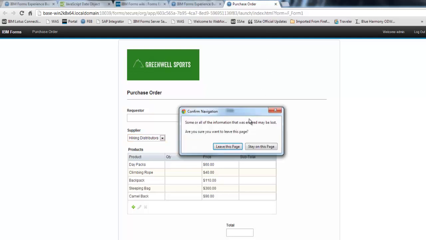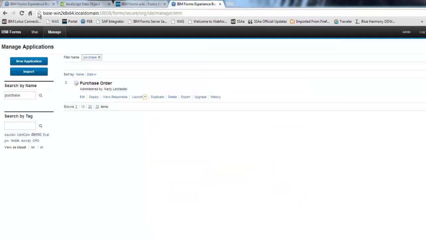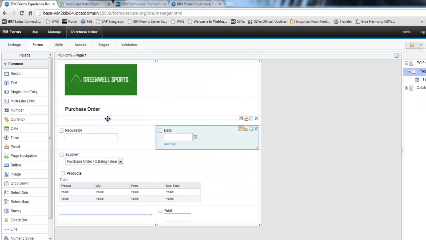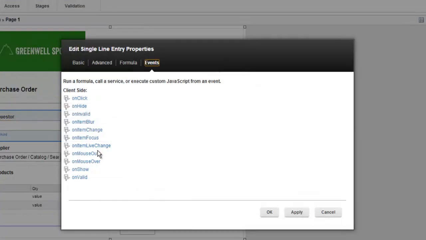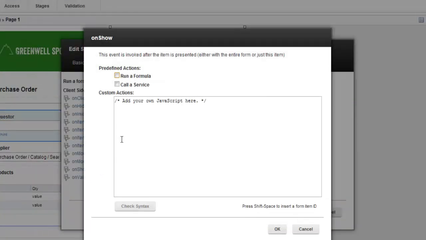So let's take a look at how we can do this with JavaScript. I'm going to go over to the form in edit mode, and we'll start with the requester. So when this field is shown, I'm going to go to the properties box and we'll click on show. What I want to do is put in some JavaScript here.